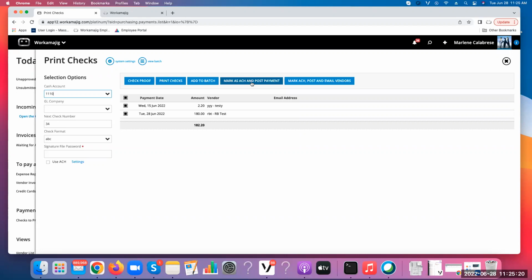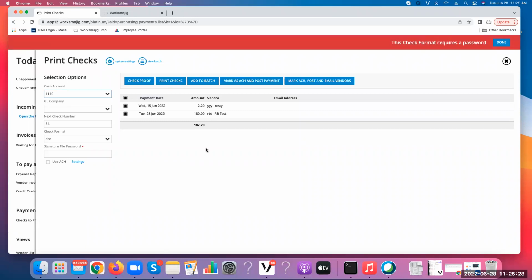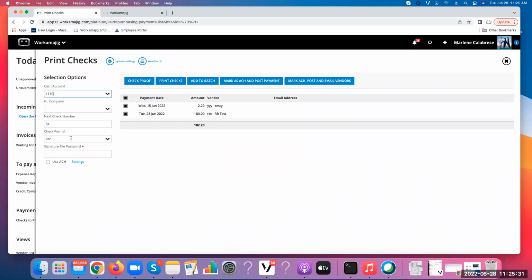What they're really looking for is a file that you send to them. But of course, sometimes we are printing the check, just like old school. So you could say print checks. When you do that, this signature file password, I must have set that up.